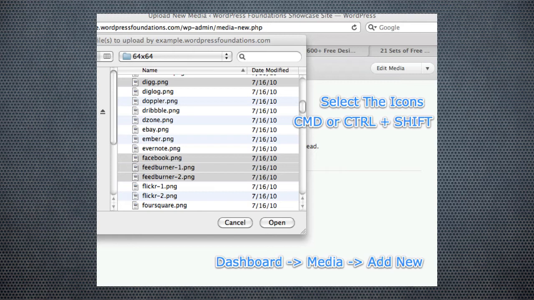Like I could click Digg and then hold down Shift and then click FeedBurner and it'd select them all. So if you want to select them all, hold down Shift. If you just want to click one or two, if you're on Windows, just hold down the Control key and click all the ones you want to use. Or on a Mac, you'd hold down the Command key and click all the different ones. For here, I just held down the Command key and just clicked the ones that I wanted.